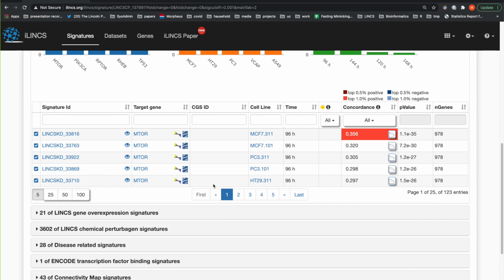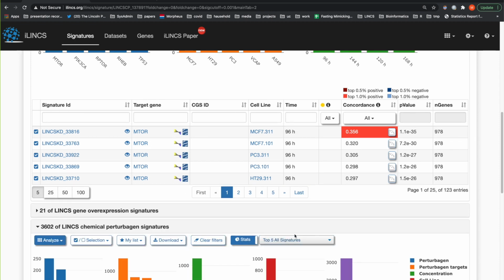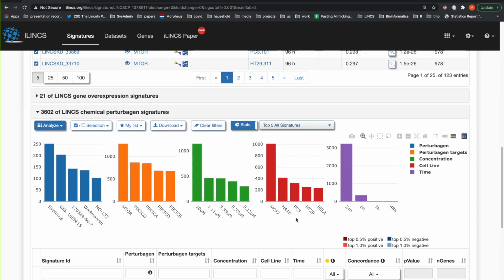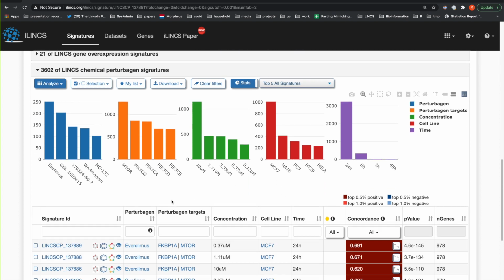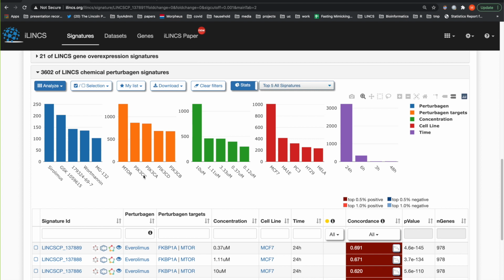So this is one way to do it. I can also look at chemical perturbation signatures, and it turns out that the targets of chemical perturbagens that were highly connected or concordant with or correlated with my query signature were again targeting, were in the mTOR signaling pathway.